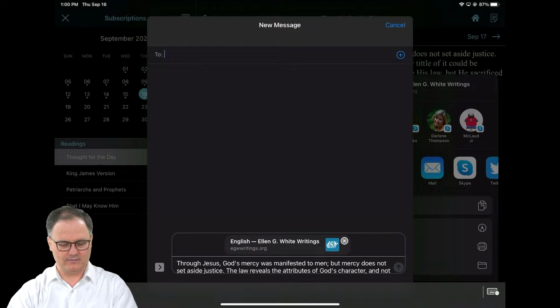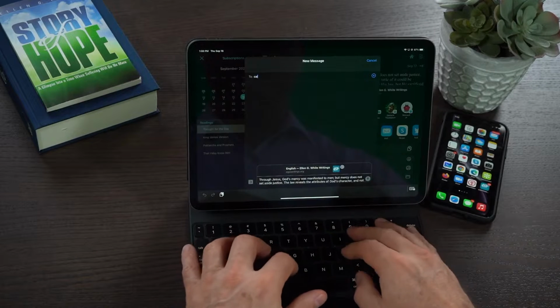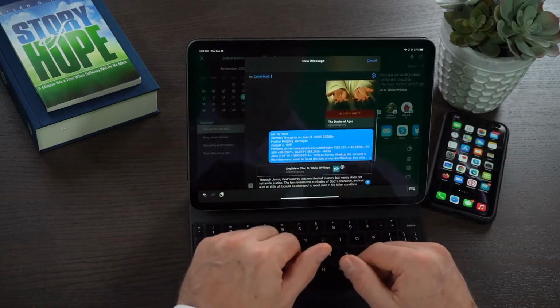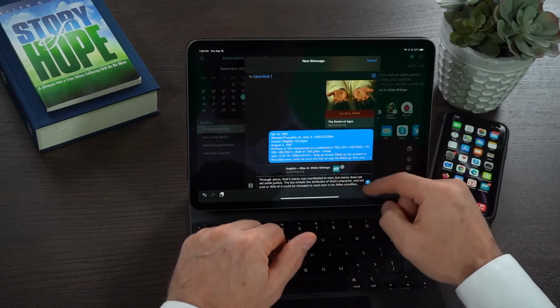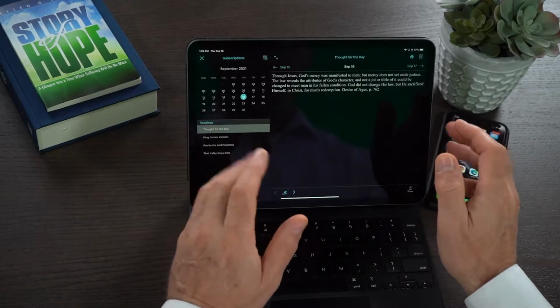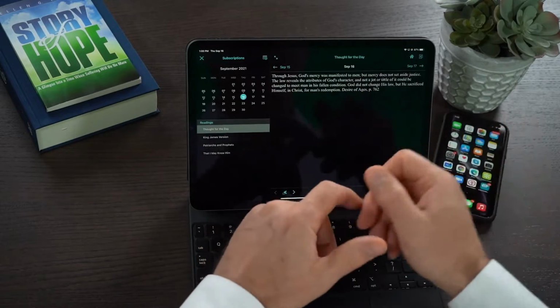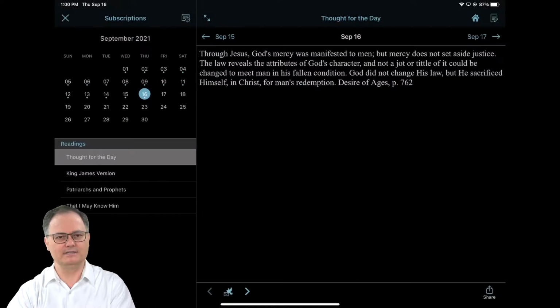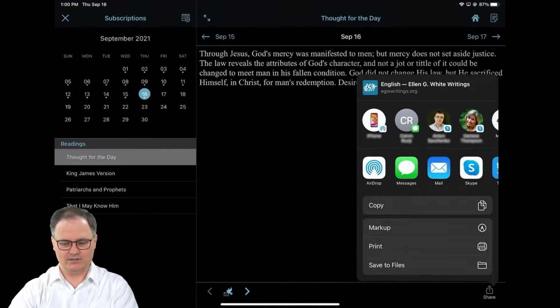And I can message my friend Kelvin, and out here he's now going to receive, when I post it, the quote in iMessage and share it. I could do the same with Facebook, I could do the same with Twitter by clicking here on share and going across.